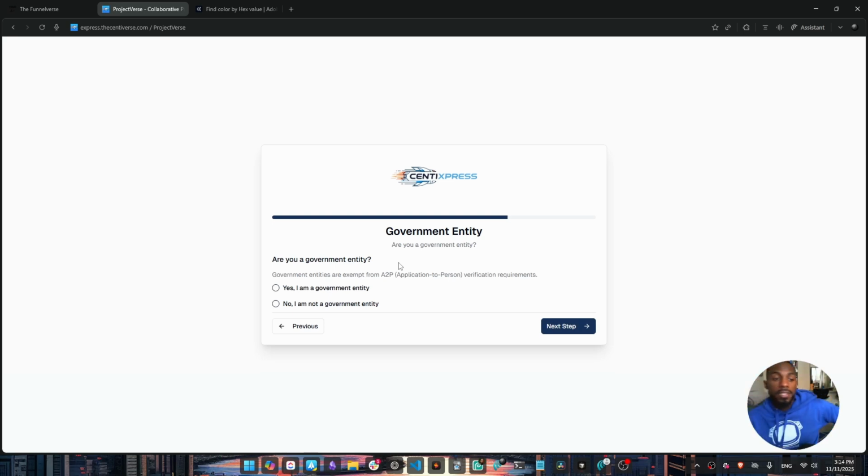If you are a government entity, the way we go about getting you a phone number inside of our application matters. We need to have A2P verification in order to get you a phone number inside our platform. So if you are a government entity, you do not have to worry about that. There is another process that we go through.